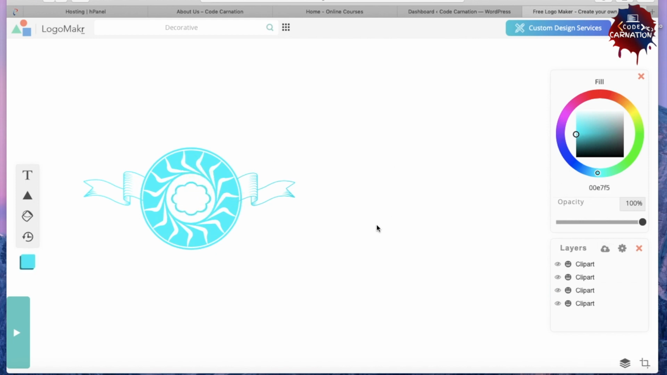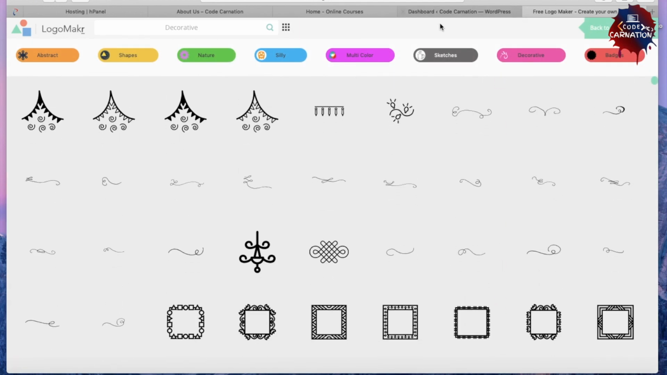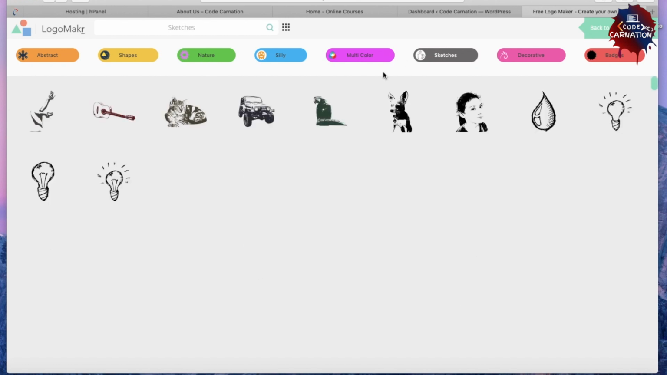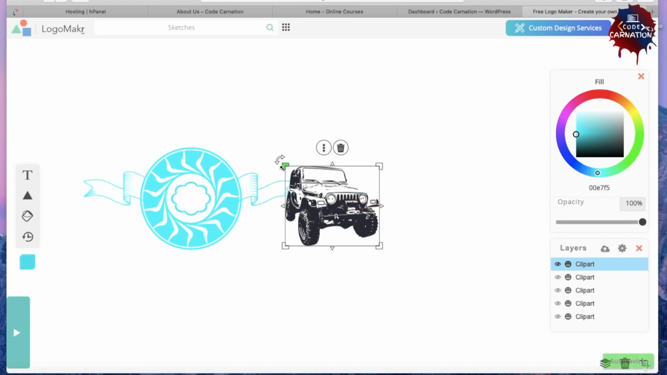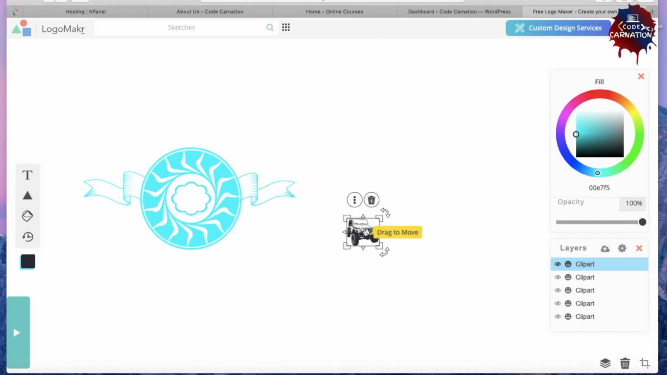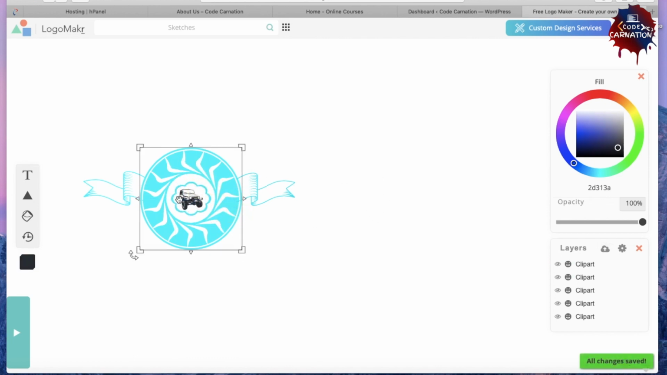Let's take some more logos. Let's take vehicle. Okay, structure, yeah, so we can choose this car. I've taken this car. Let's edit its color. Let's make it dark blue. Yeah, so this is the dark blue. The same color, so we have a two color combination. Now we can write some text.